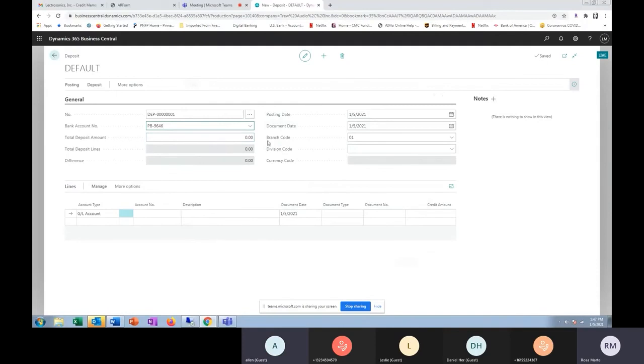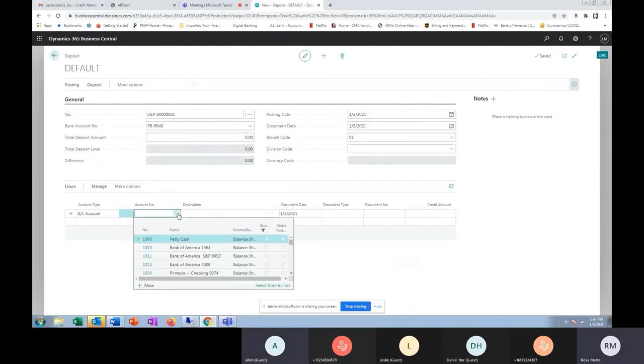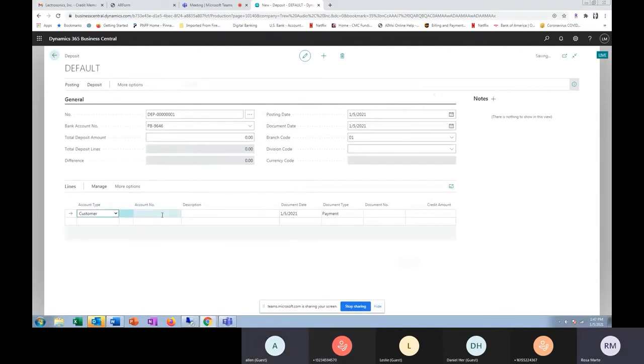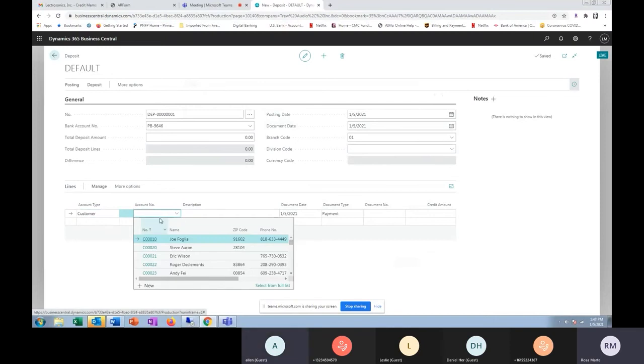Then you have the total that you are depositing. You could also have all the lines first, and then the system will calculate that amount. In the lines, then you select in the account type, you select the customer and start looking for the customers. Where it says account type, instead of GL, select customer and then look for the customer again.